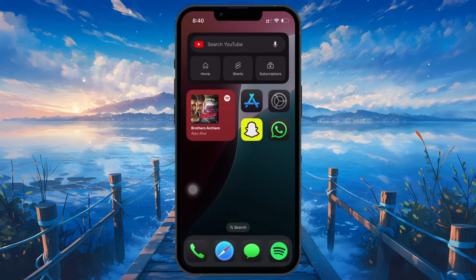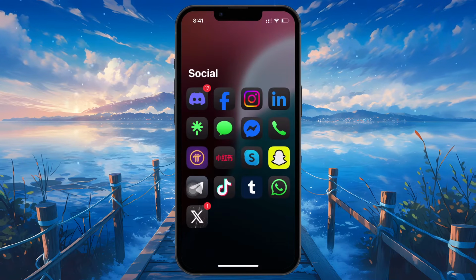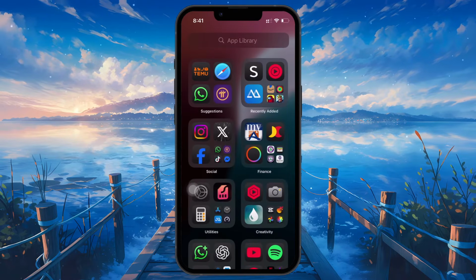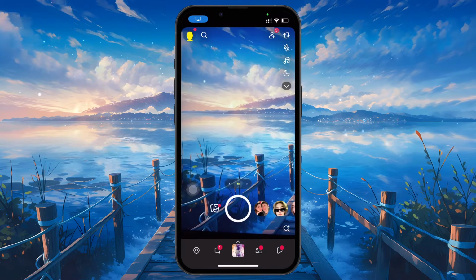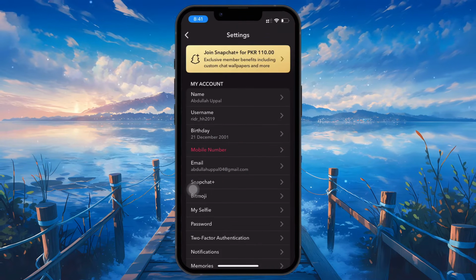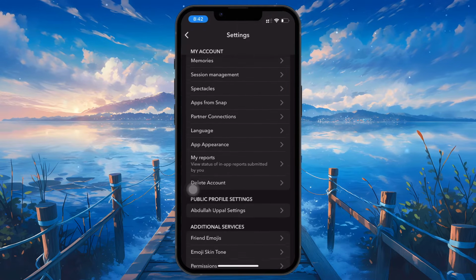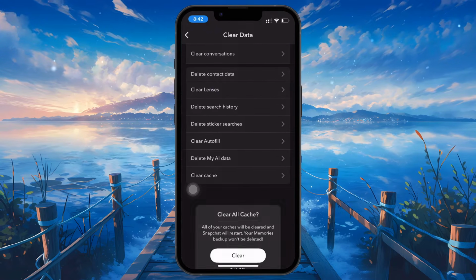Now, go through the apps you use regularly. Apps like WhatsApp, Instagram, Snapchat, and video editors often store temporary data or leftover files from projects. For example, in Snapchat, go to your profile, tap the settings icon, scroll down to Clear Cache and confirm. This can instantly free up a couple of gigabytes depending on your usage.